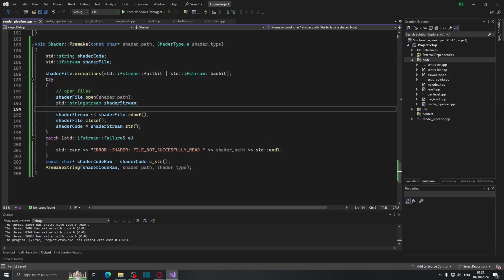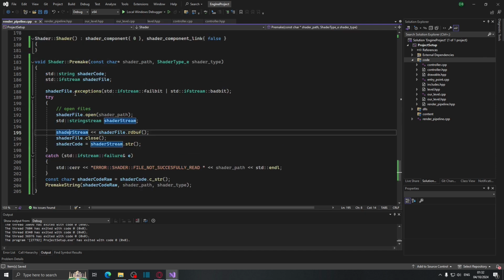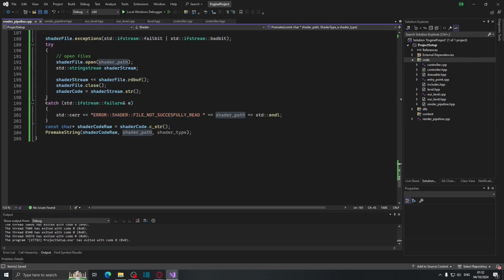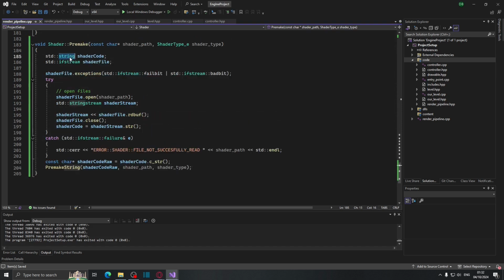Just to explain, we set up shader code string, shader file ifstream, input file stream, and then shader file exception, fail bit, and bad bit. Try to open file and catch it with an error message so we can actually know shader file didn't read properly. And here we have a shader type and a shader path that we get. Then we use the c_str for the shader raw code, and then we pre-make string.